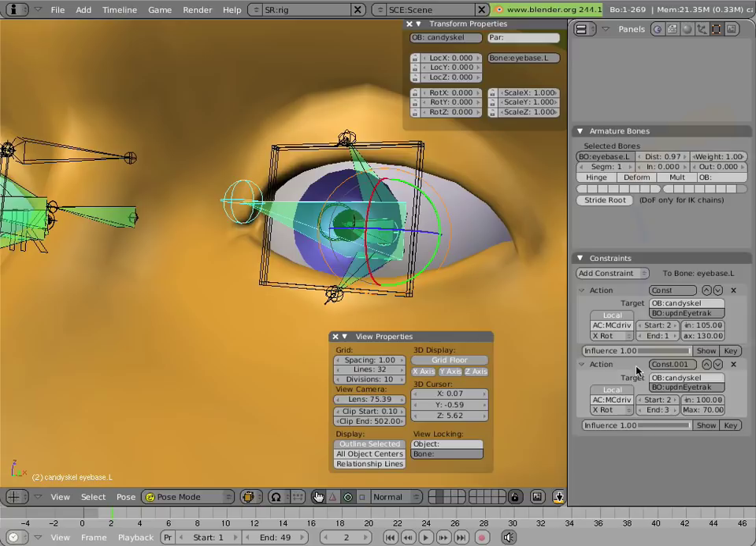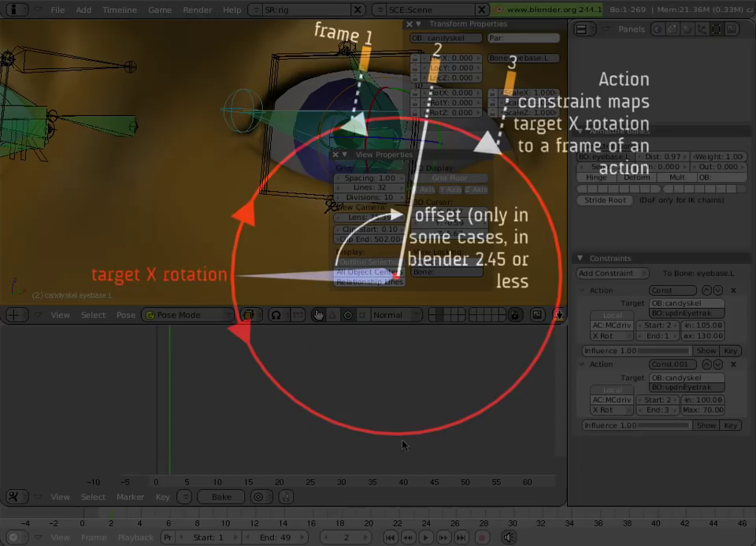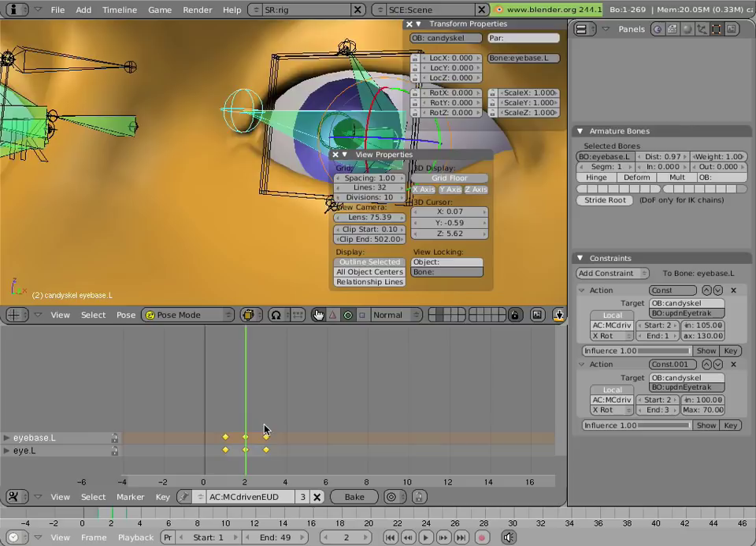The action constraint is done by creating an action, first of all. And you can see the name of the bone is up down eye track. So we create an action. The action is here, MC driven I up down EUD. So if I select that and scrub through it, you'll notice that it's a three frame action and it has the eyes in the top, in the bottom, and the middle.